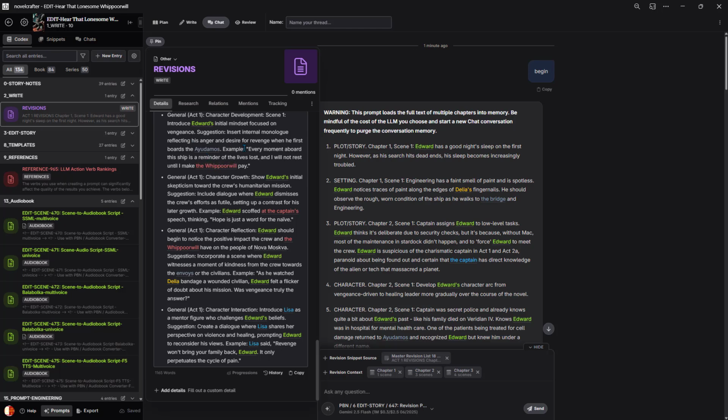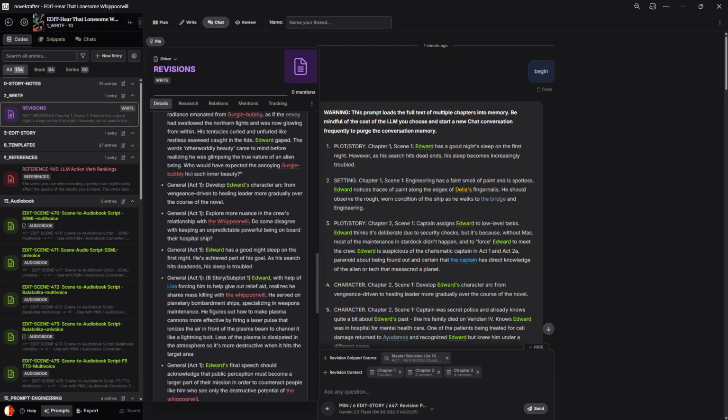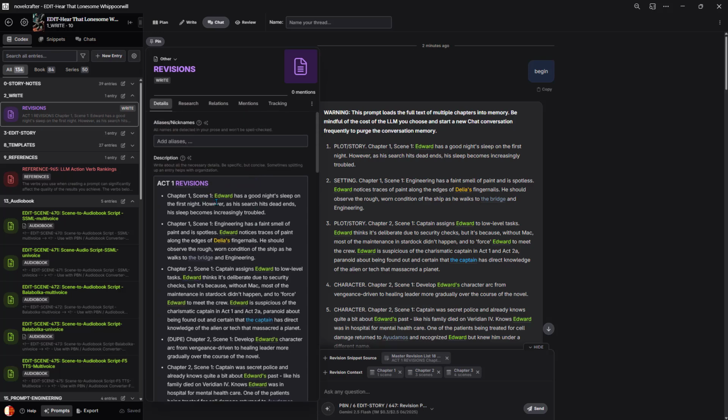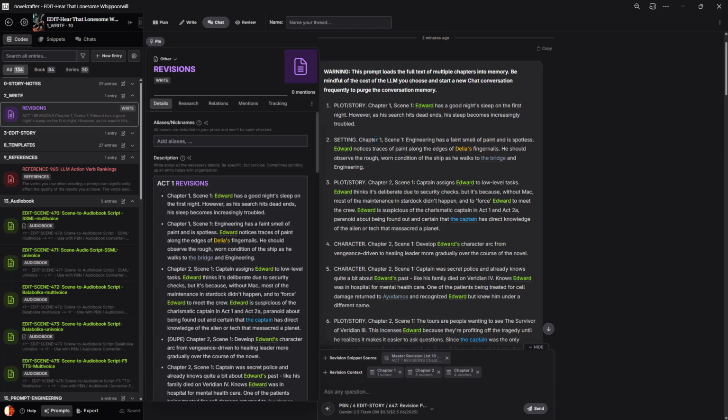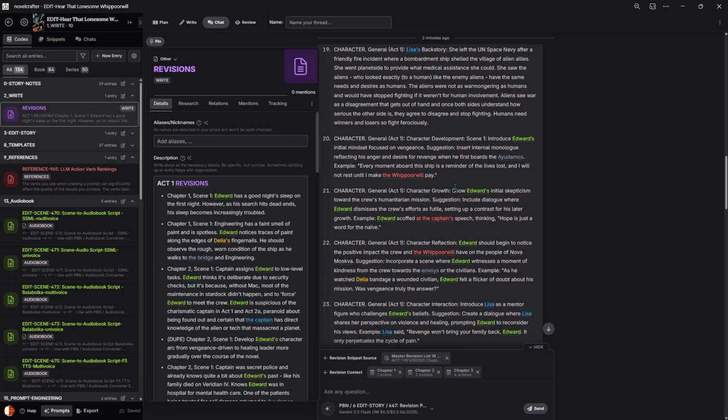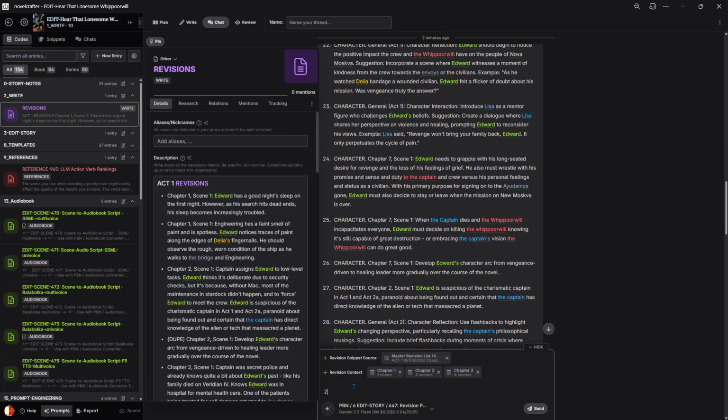So what it's done is it's taken all the bullet point items in revisions, in our case we used the snippet, but same thing for Act 1, and categorized them by what type of revision it is. So we got plot and story, we got setting, we got character, and here's one for setting. Chapter 1, Scene 1. I made a note that engineering should have a faint smell of paint because co-workers have gone in and slapped on a fresh coat of paint so it looks nicer than it actually is. And so that's a revision we want to work on. So that was number 2.